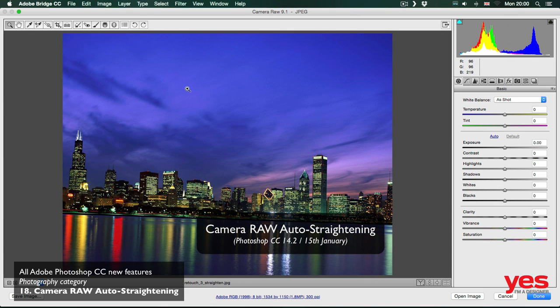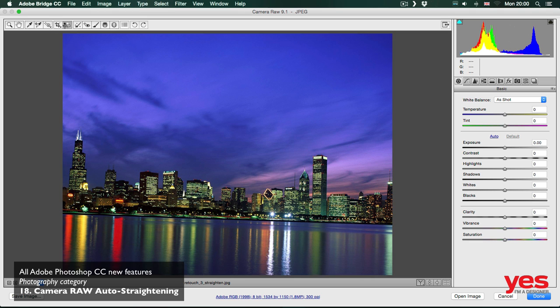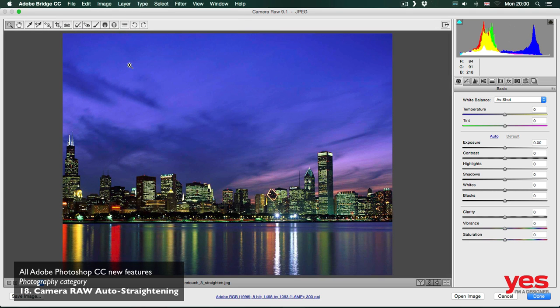In Camera Raw, all you need to do to straighten an image is to double click on the Straighten tool and then accept the auto straightening.